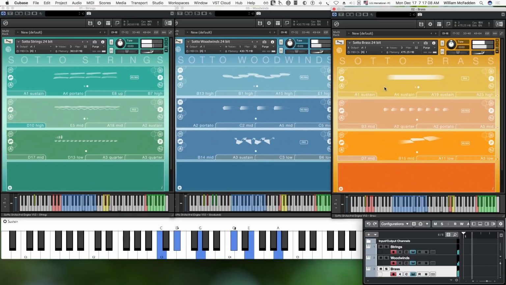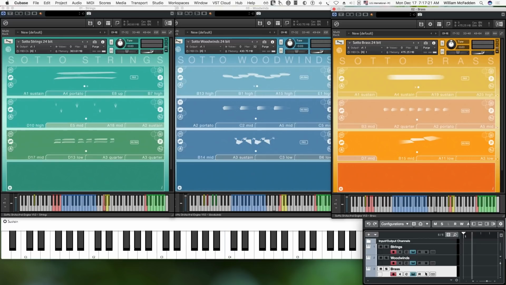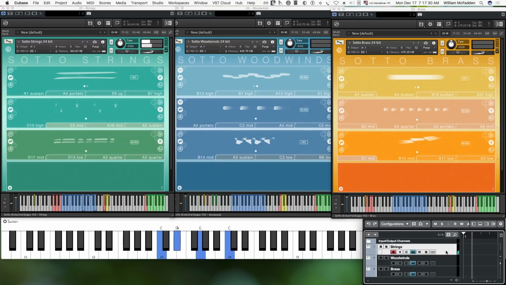So there's a lot of different configurations, and we're just using these four preconfigured patches. To explain what I mean, if we go to the strings, here's the first configuration, second, third, and fourth. So I can switch between these four configurations, the four configurations in the woodwinds and the four configurations in the brass, and mix and match. So you get all kinds of variety.